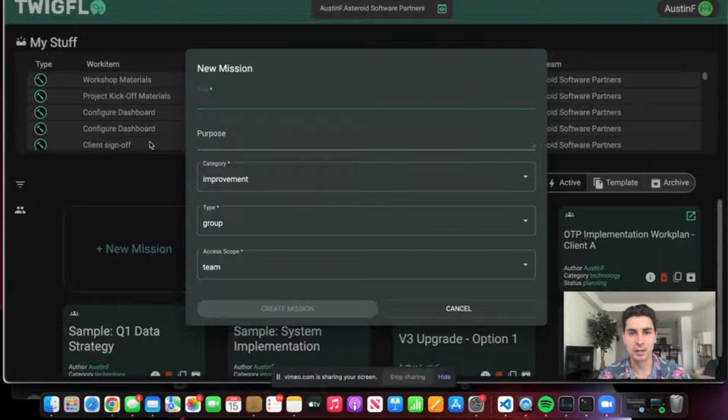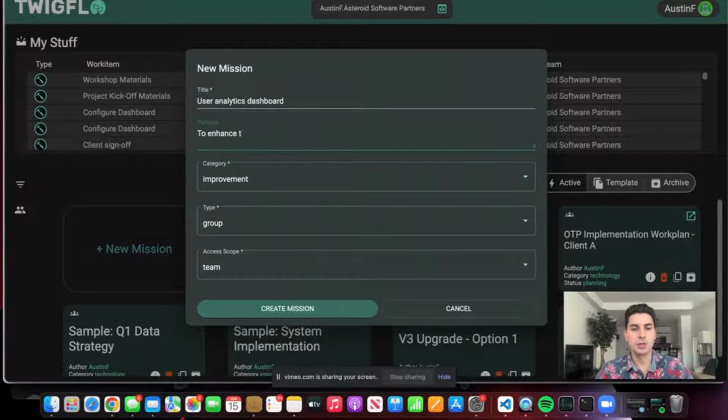So every mission has a title. Let's go ahead and give ours one. For this mission, I'm going to create a user analytics dashboard for a new client of ours. Now, let's go ahead and give this mission a purpose. The purpose of this mission is to enhance the user analytics reporting experience for our client.